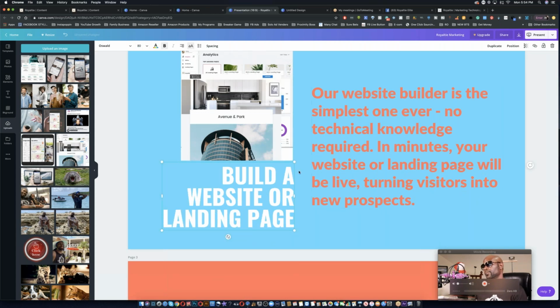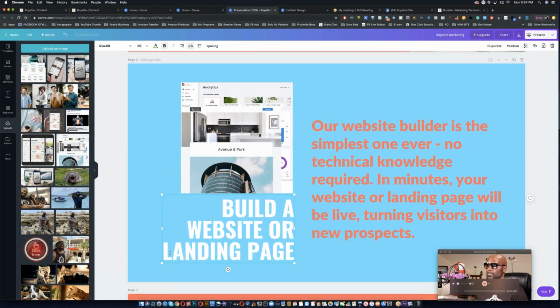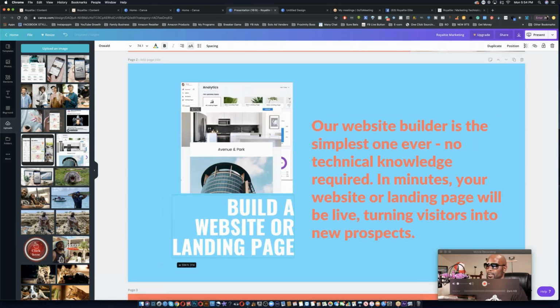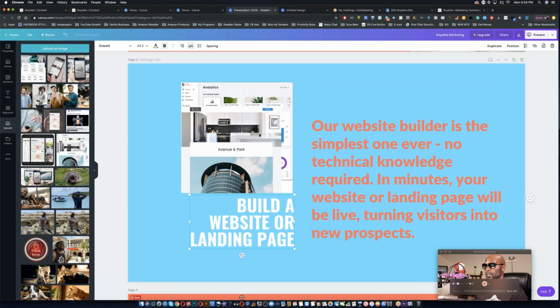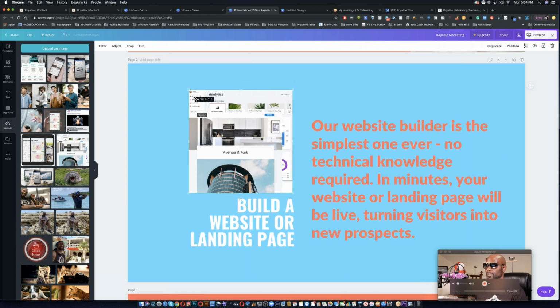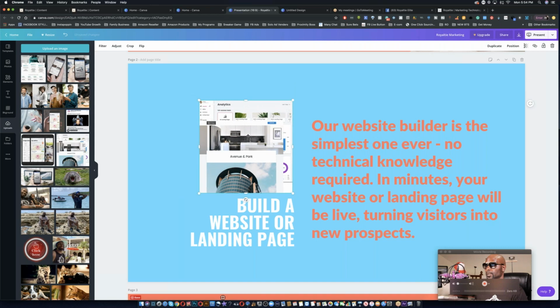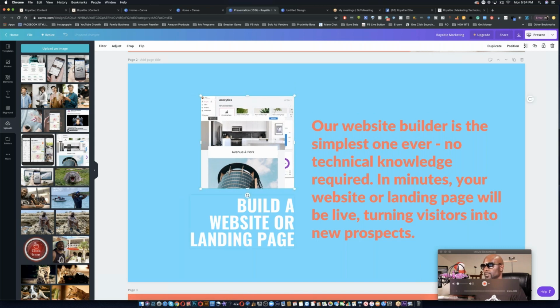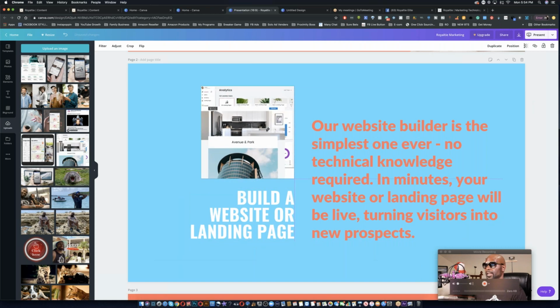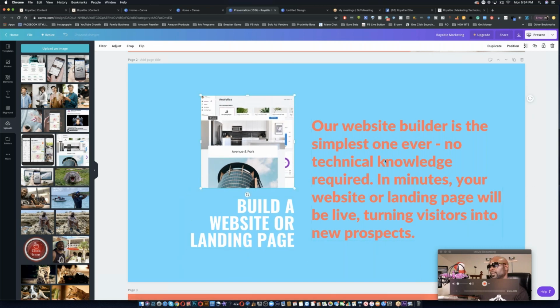All right, build a website or landing page. I like the way it looks. And then I'm gonna move this up a little bit. Okay, move this. So then, yep, that looks a little cleaner. I might even put that there. You know the design in me. There you go. Move this a little bit. Move that. All right, I'm cool with that.